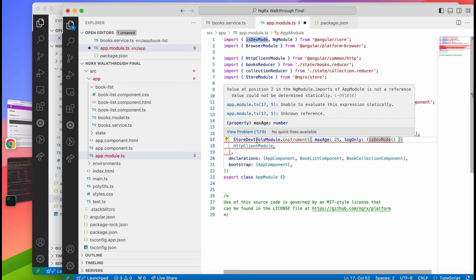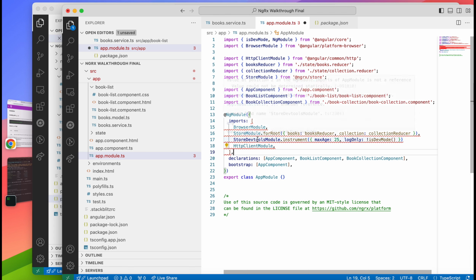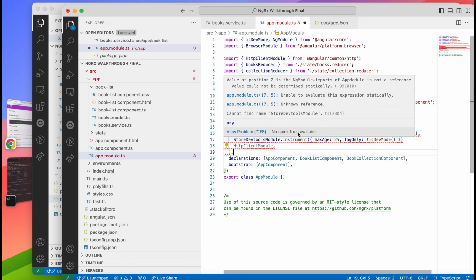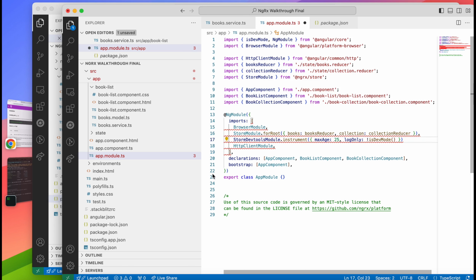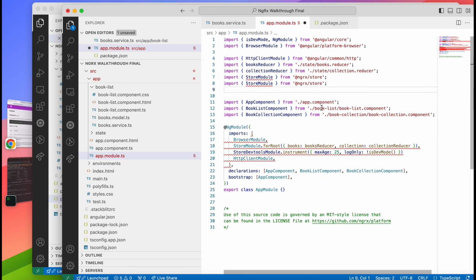All right, so we need to import the store dev tools module. Unfortunately, here it's not helping. But we already know that it's part of that dependency called NgRx store dev tools that we have just seen in the package.json. So let's just copy this to save some time. Let's import the store dev tools module from the store dev tools package. All right, we need a comma here.